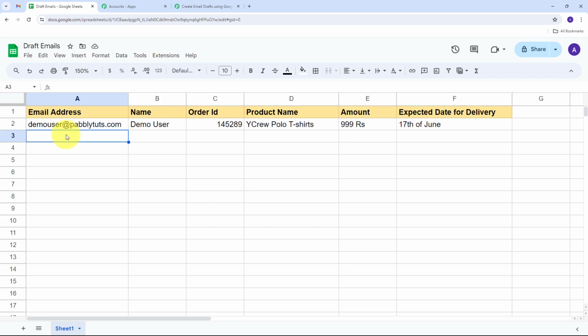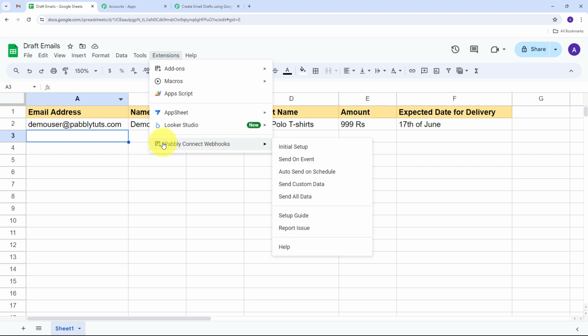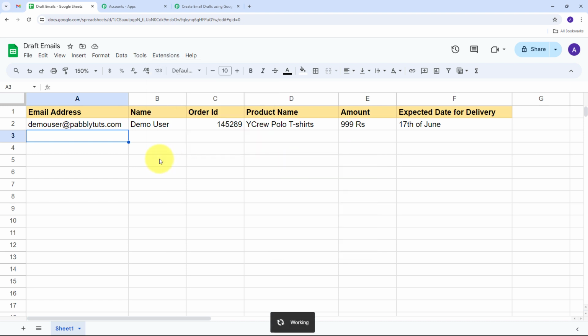Now as I've sent my test data, what I want is that as I add a new row with my order details, that data should automatically be sent to Pabbly Connect. For this, I need to go back to Extensions. I'm going to open my extension, Pabbly Connect Webhooks, and in this I have this option of Send on event. So I'm going to enable this. After enabling this option, as I add new rows in my spreadsheet with my order details, automatically all these new row details will be sent to Pabbly Connect.